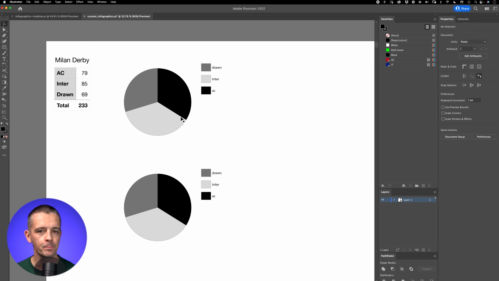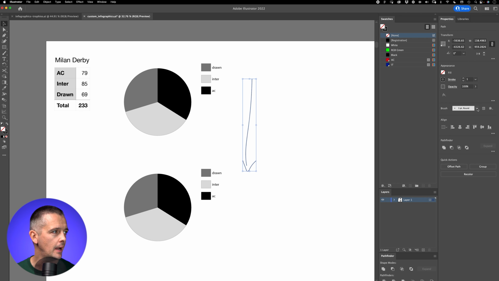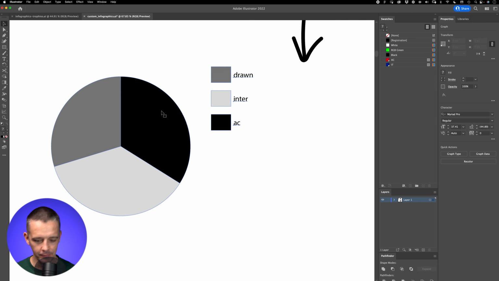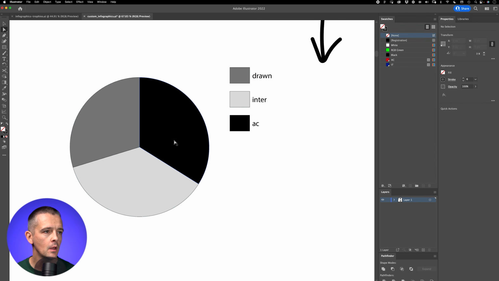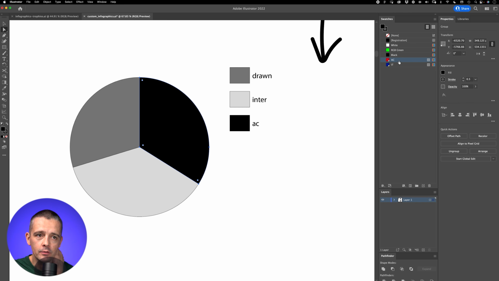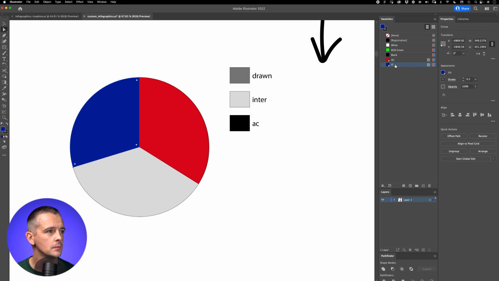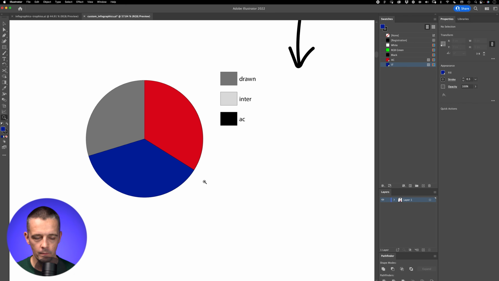Now I'm going to copy that. I like to work iteratively in Illustrator, making sure I am knowing which direction I'm going in. So that's why I've got this little arrow here. And with this graph now, we can just ungroup this. Yes, we want to do that because we can then edit these things individually. So we're going to make the AC red and Inter blue. And oops, Inter's the lightest grey. Be careful with that. And the draw the dark. So that's a good start.